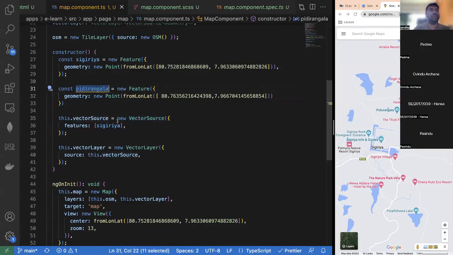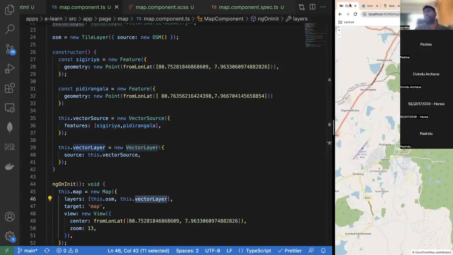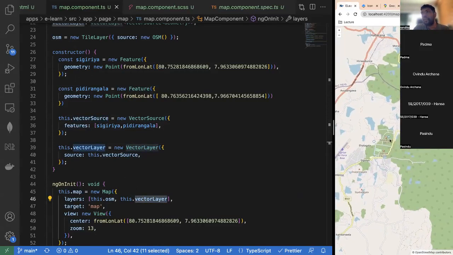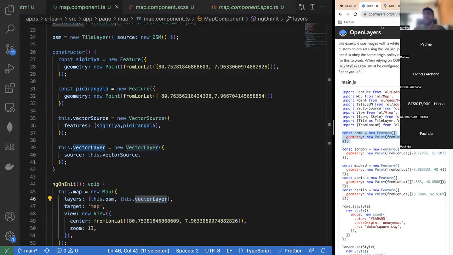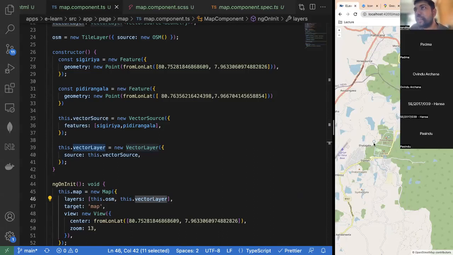So I will take Pidurangala and put it under the source. The source is added to the vector layer. The vector layer is added to the map. So I should have 2 points now. As you can see, there are 2 points over here. One is for Pidurangala, one is for Sigiriya. The place I clicked on is the exact place that it shows.